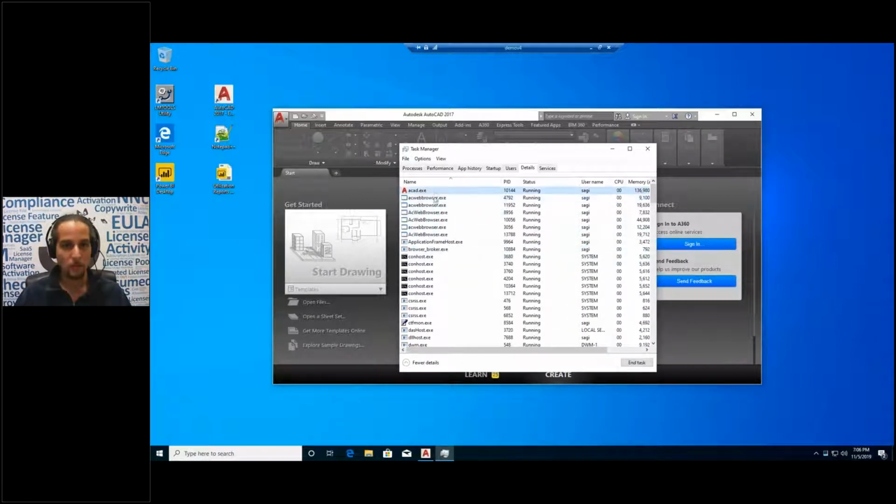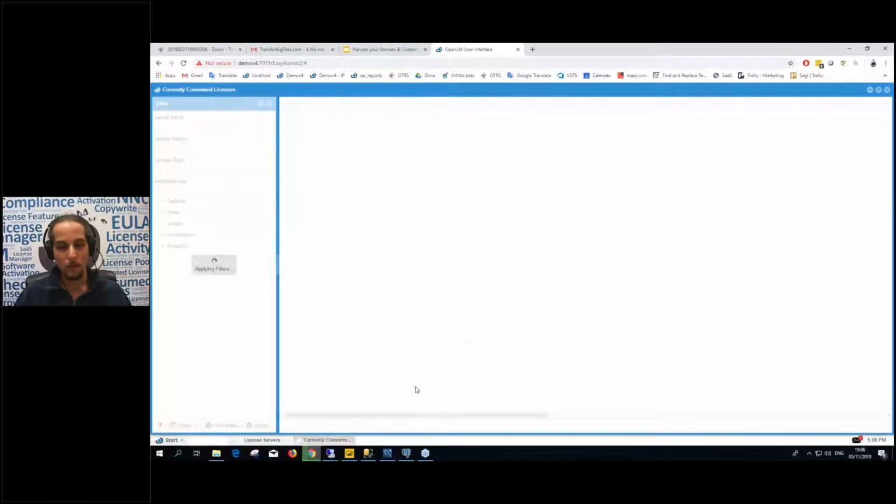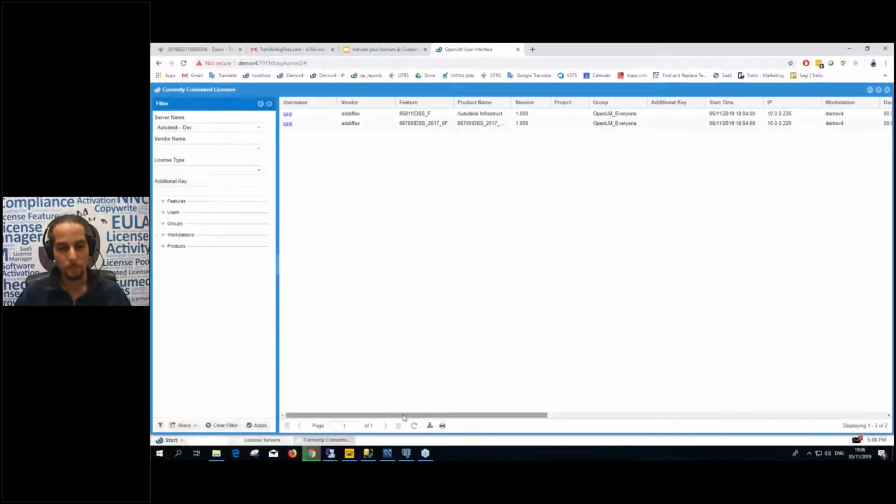What is a process? A Windows task. So the agent now is monitoring a process called AutoCAD, and we got that data coming from the license manager as well, so we can compare between the two. We know that this user used from this workstation, and let's see the result. The result is that we see our session right here.